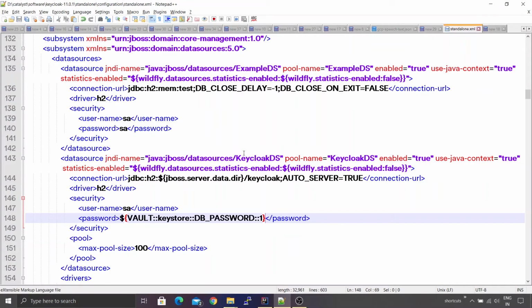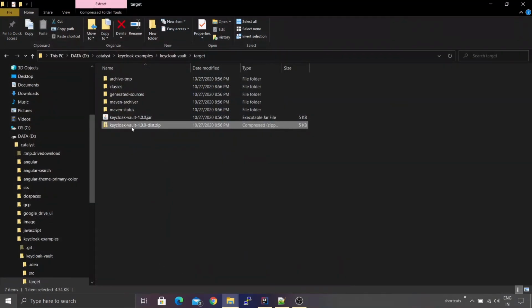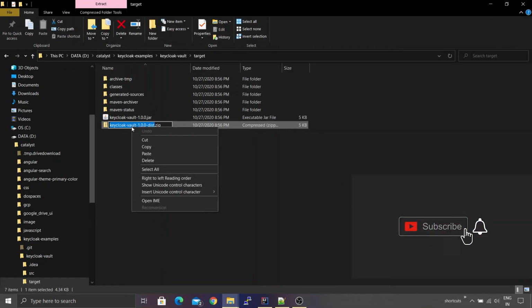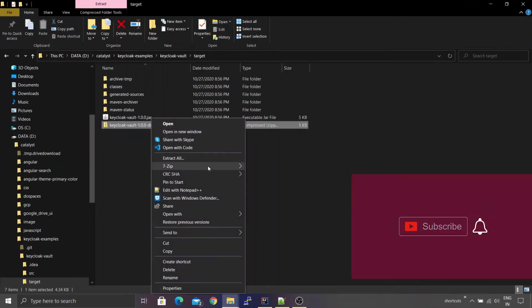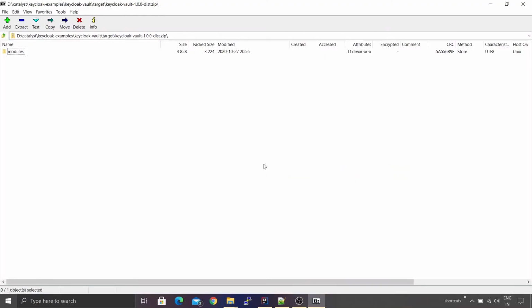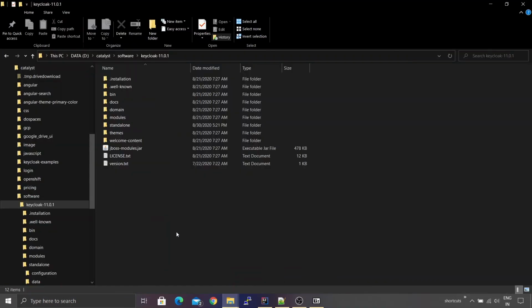Let's just save the standalone.xml, and I'll just go back to our folder wherein we had generated the distributable zip. Let me open that zip file. All right, I'll just right click on this 7-zip, open the archive. We have a modules folder. Now we need to drag and drop this particular folder inside our Keycloak installable.